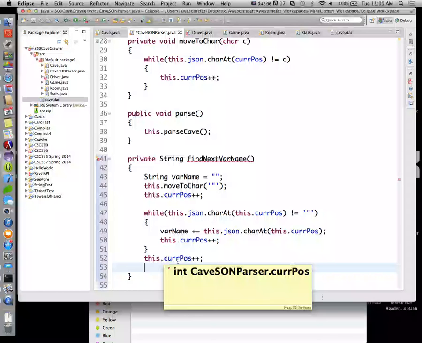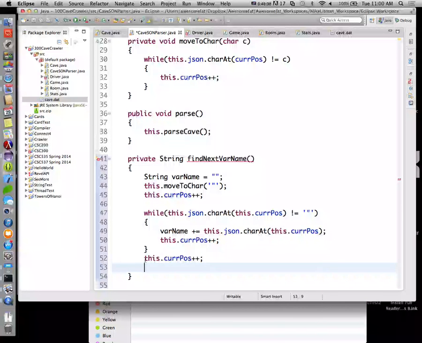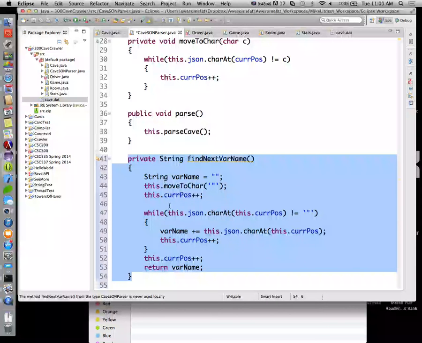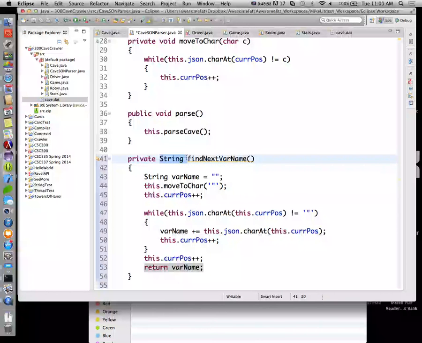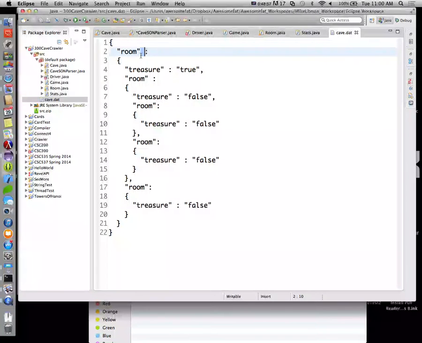All right. So we moved one past that variable name, and then we're going to return var name. So this very first time through, what does this method do? It returns room, but leaves our program counter sitting right there, beyond it. Make sense?